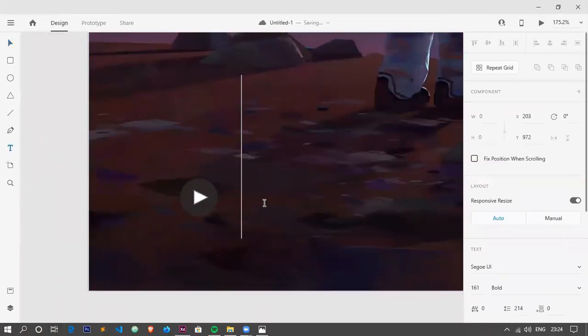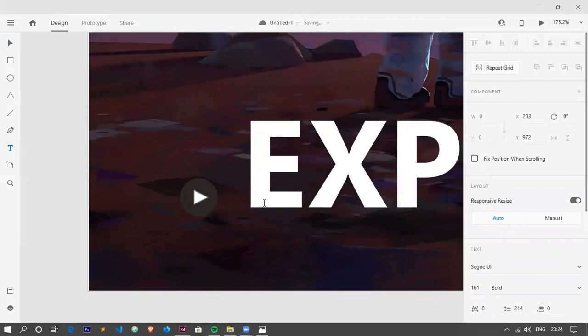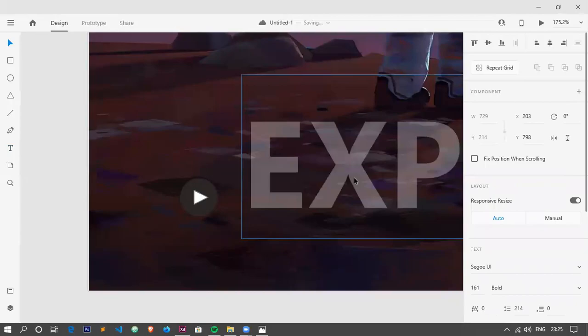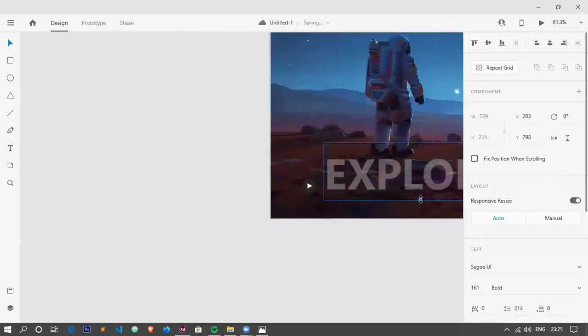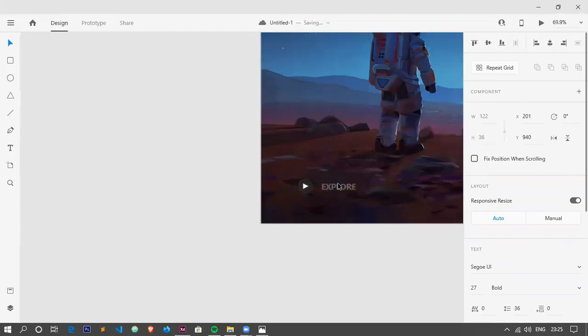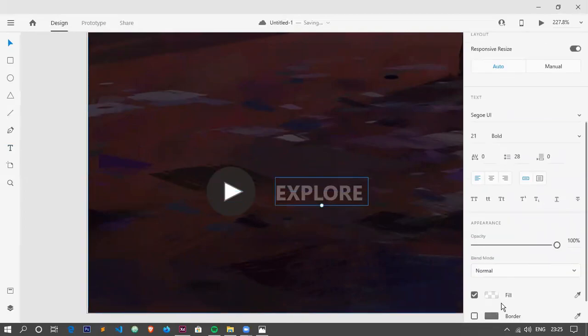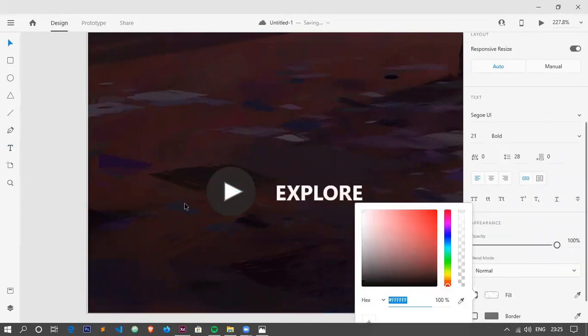Now, next, explore. Yeah. Reduce the font size significantly. I guess I have to reduce it a bit more. Okay, so no transparency at all.